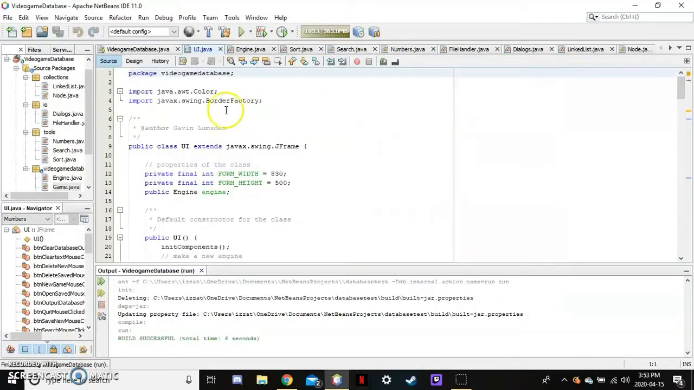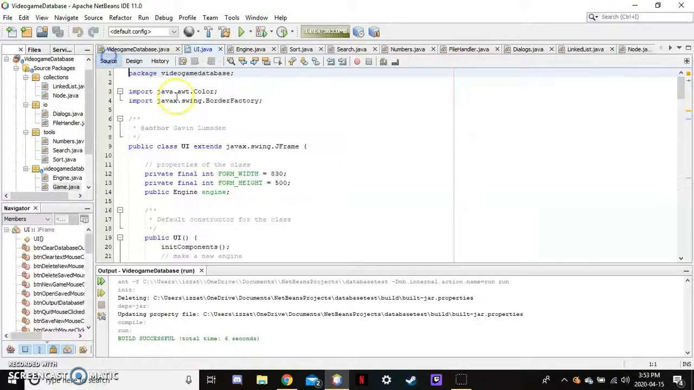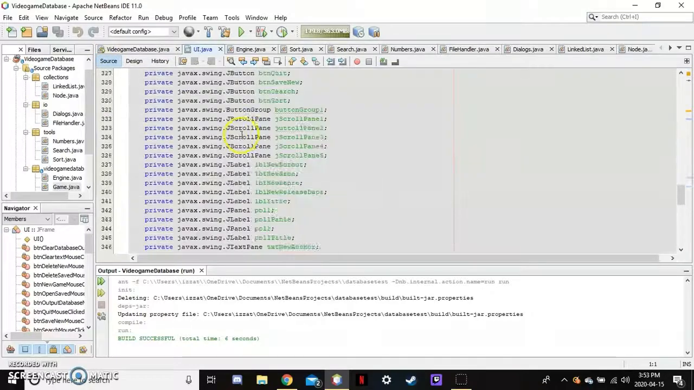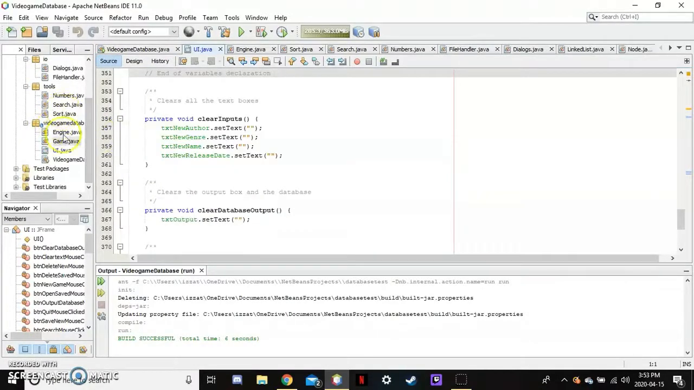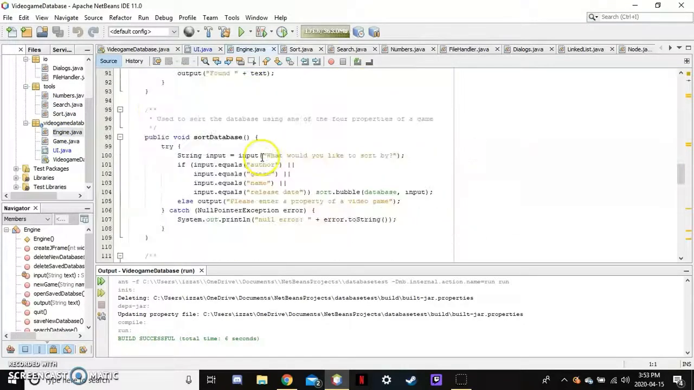Very simple, didn't want to do anything too fancy because I want him to be able to understand what he's doing. So as you see, we use the NetBeans built-in designer here to build our program. We use buttons and labels and all that. Not much to the code here. The main bulk of the code is in the engine class because that's what really controls the user interface.